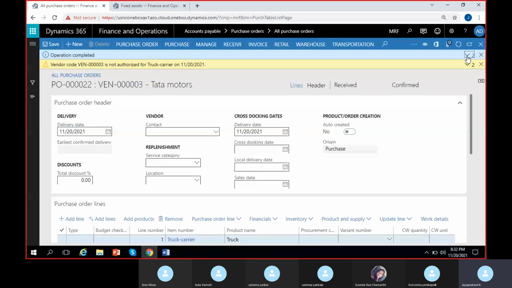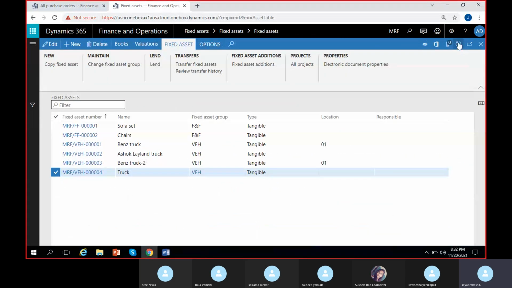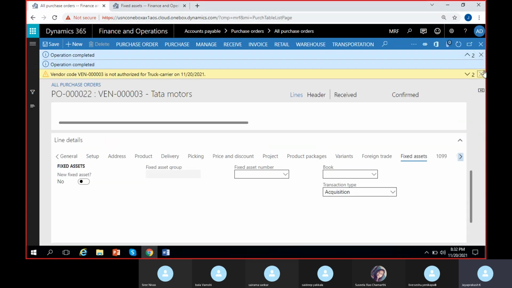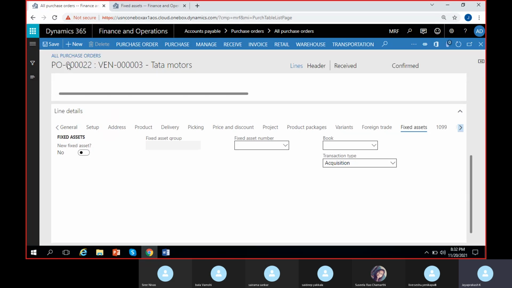See, receiving is done. Since we did not link any fixed asset, no fixed asset will be created here. It will be the same list of assets that we already have. Fixed asset truck vehicle number 5 is not created since we have not linked a fixed asset. But we can do it at the invoice level, which I'll show you now. Go to invoice.